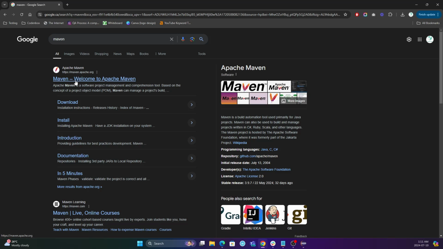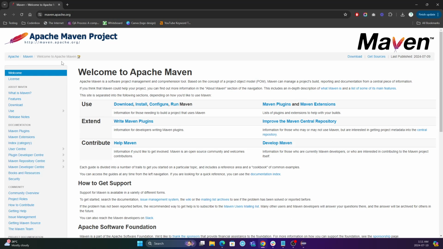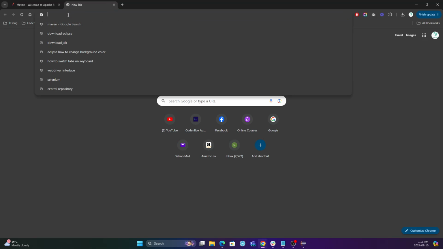Maven is a software project management or build management tool based on Java. So it is a central repository for Java based projects. If you click on there, you will see this is the Maven official site, and you can go to their central repository.